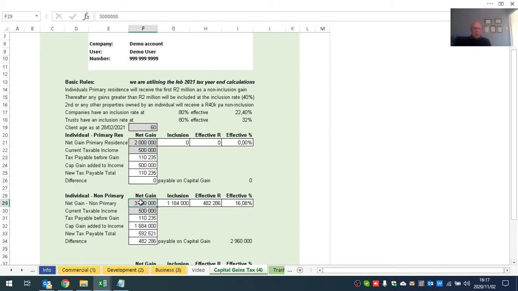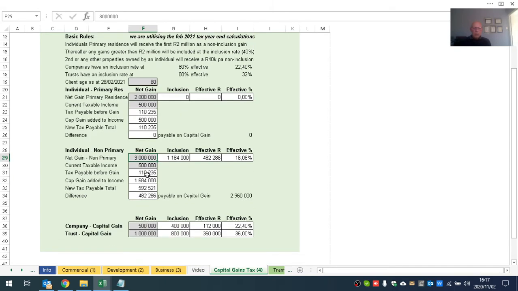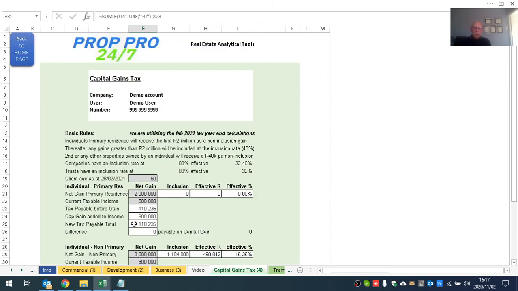We've got capital gains tax for the non-primary individuals, also with the built-in income tax computation. So if we change the income tax amount of the individual client to 600,000, everything will be altered, and it will show you the difference by adding a capital gain to it. Same with companies and trusts. So this is automated for you, and you are able to print it out and pass it on to clientele.